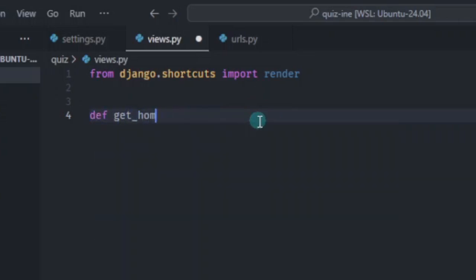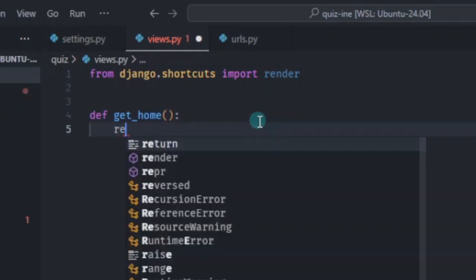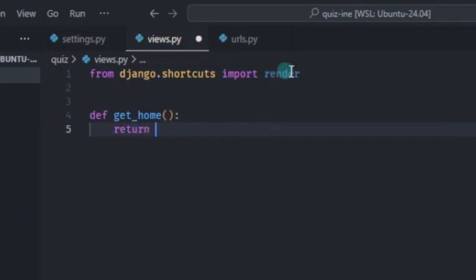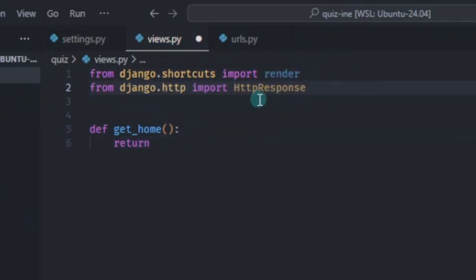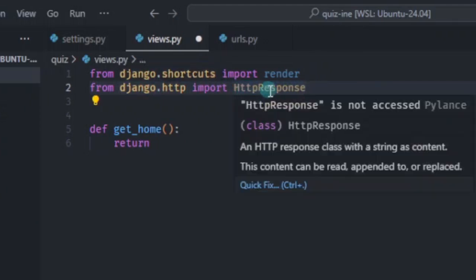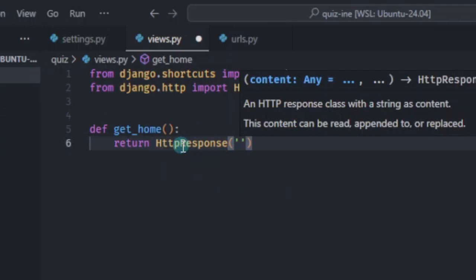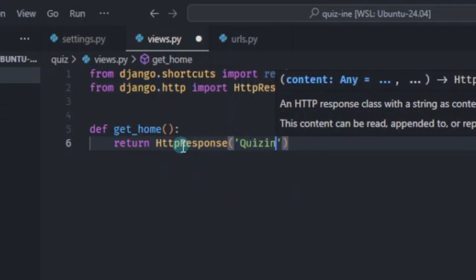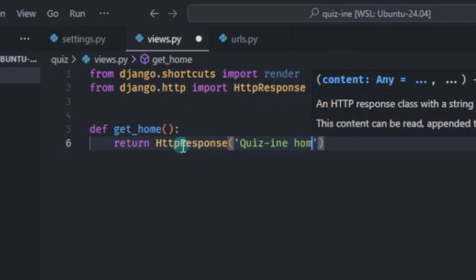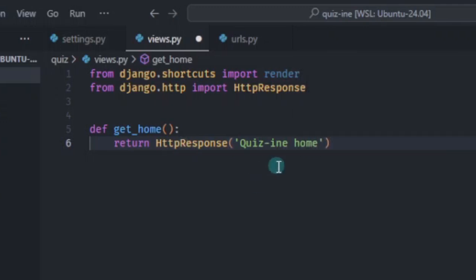So let's define our function, def get_home. And then we want to return an HttpResponse, okay? So the simplest way to do that is to type in return, and then I'm going to be using this function from django.http called HttpResponse. So this is more like the easiest way to get started, all right? So this accepts a string. So I'm just going to type in quiz home, just like that. Now, while this looks good already, there is nothing in this function that gives us access to the details of the user's requests.